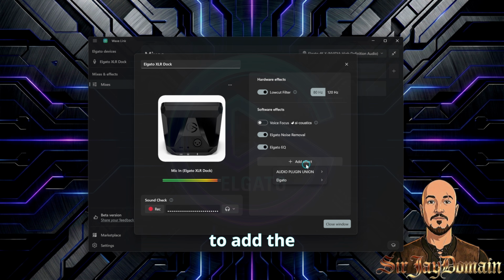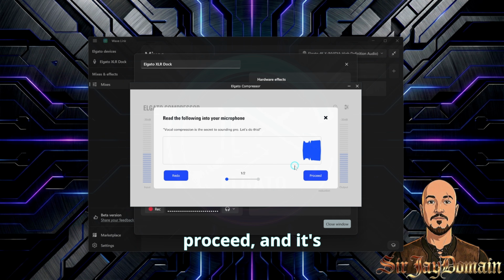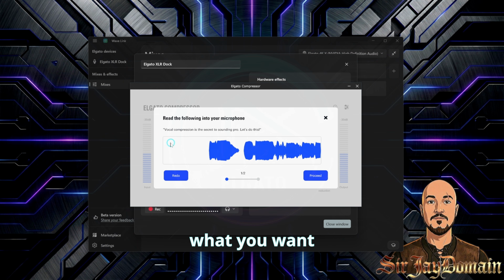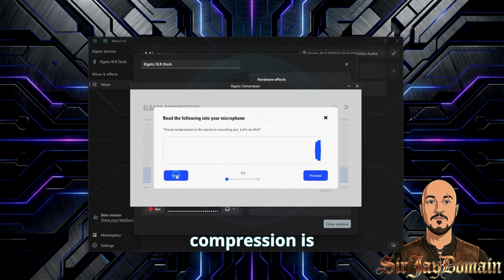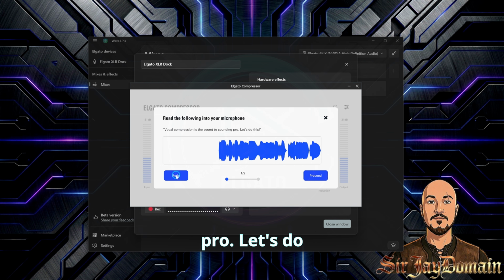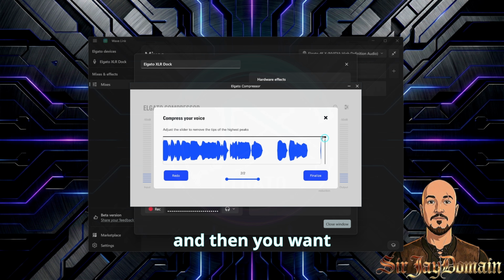All right, now we're going to add the compressor. I'm going to remove this right afterwards. I'm just showing you how to do it first. Compressor, proceed, and it's going to already pick up your microphone. So what you want to do is read: vocal compression is the secret to sounding pro. Let's do this within the time frame. So then click redo and then we'll read it. Vocal compression is the secret to sounding pro. Let's do this. Hit proceed. And then you want to adjust this bar just slightly below your highest peak. That's about slightly below. You can do it more, but at least from what I've seen, that's the best way to do it.